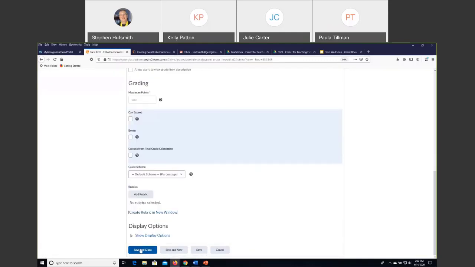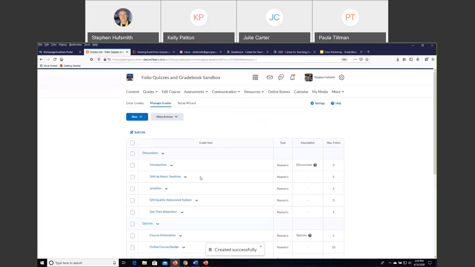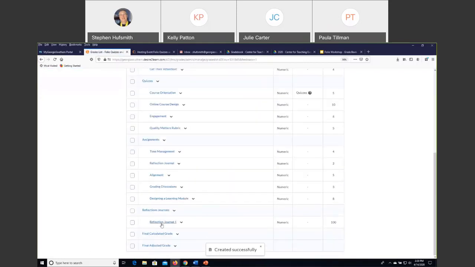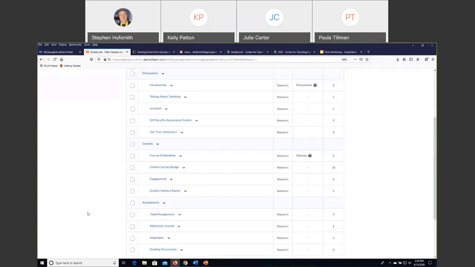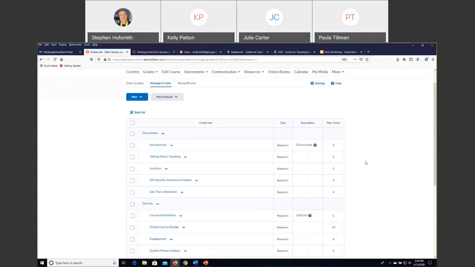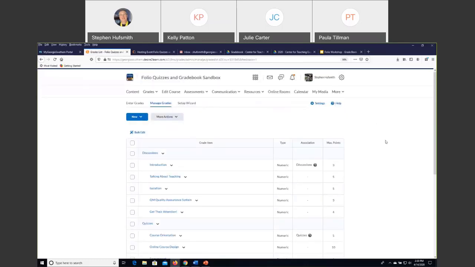And I'm going to select Save and Close. And if I scroll down, now Reflection Journal 1 is indented, and it's a part of the grade category Reflection Journal. The next step, maybe I should stop first and see if there are any questions about that, because it can be a little bit confusing. Okay, Kelly's good.